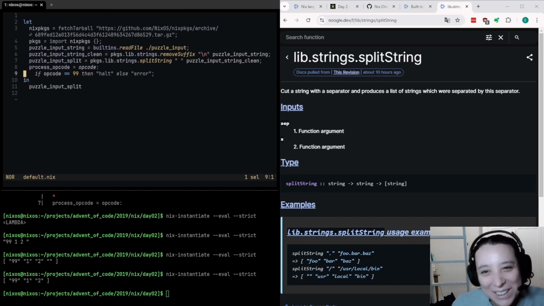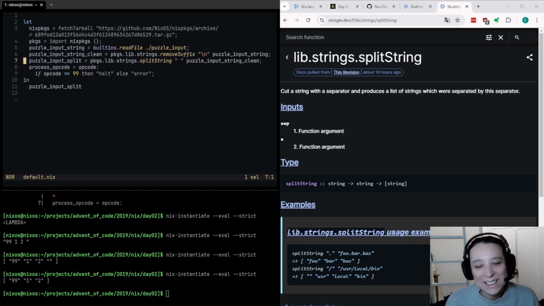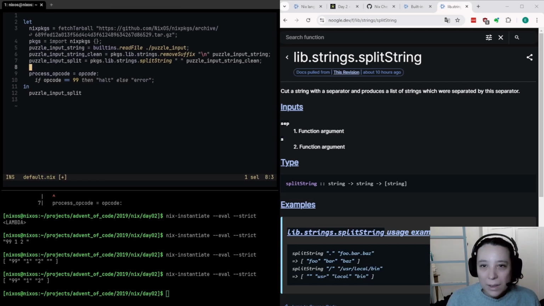So yeah, the documentation isn't always the easiest. All right, so it looks like we have split now, right? And that's working, but they are strings. So I was thinking, maybe I should map them to ints? I think you have the map for this.